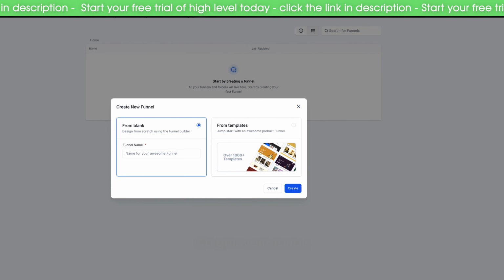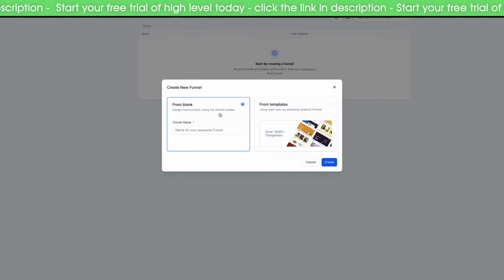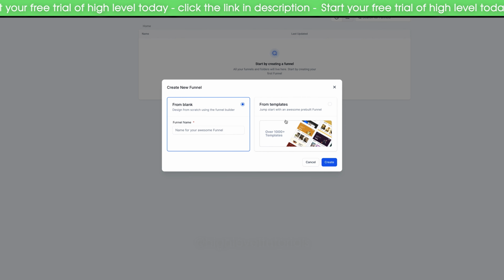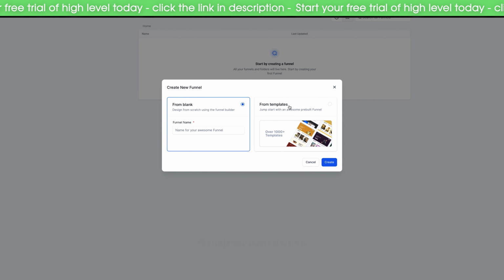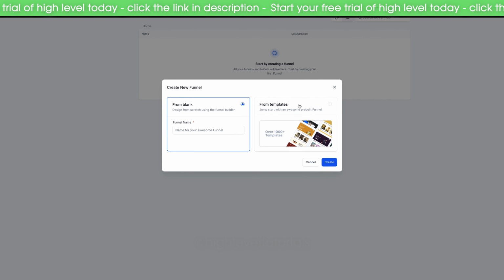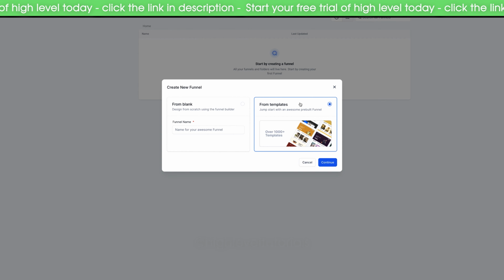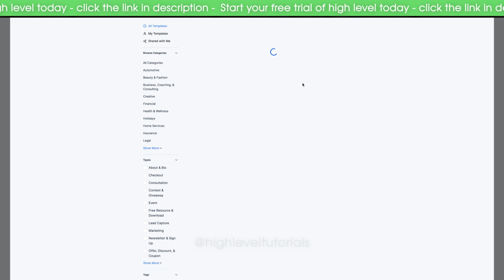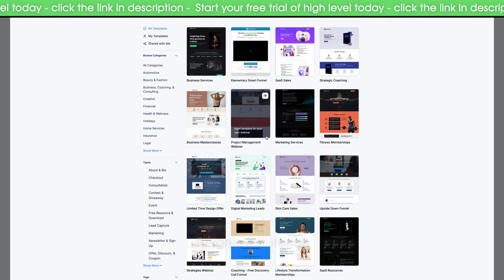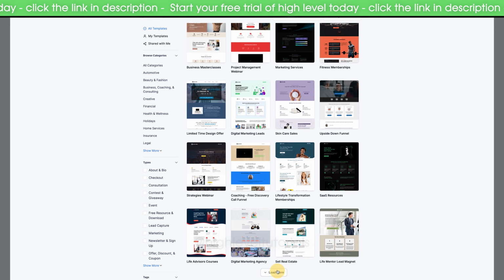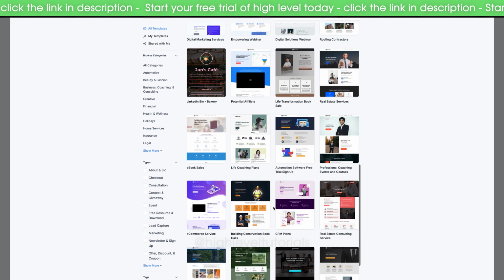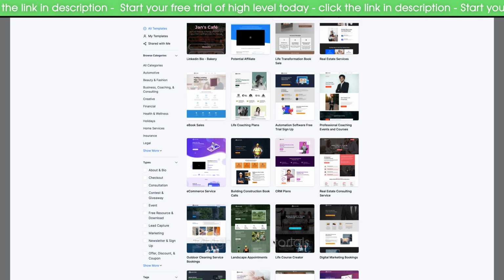This is then going to open up a new window prompting us to either create a funnel from scratch or to create one from over 1,000 templates that you can choose from that we've pre-built and loaded inside of your account. So if you wanted to choose the templates, click on the templates selection and then click on continue, and this will open up a new window giving you access to all of the different templates that are available to you to start customizing and using within your business.